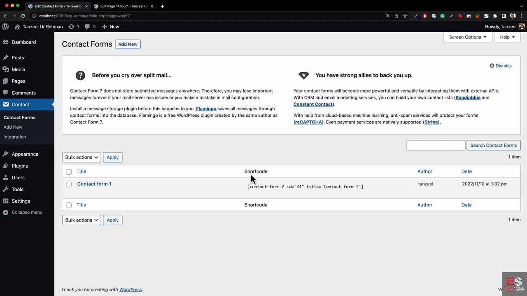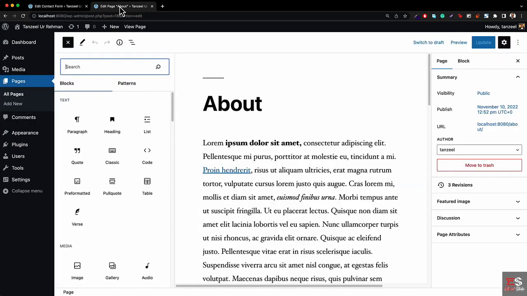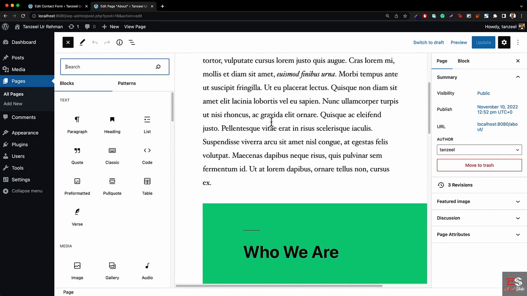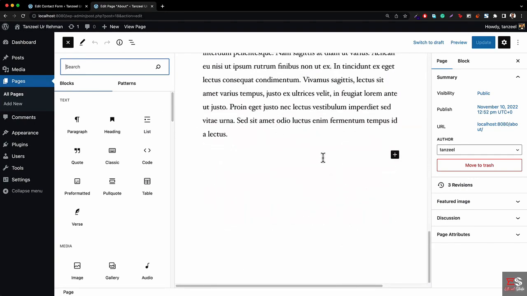So now you can see that I've got this short code. And if I just click on it, now I can copy the short code by pressing Command C or Control C. And now I can go to my Edit About page, and now I can go down.